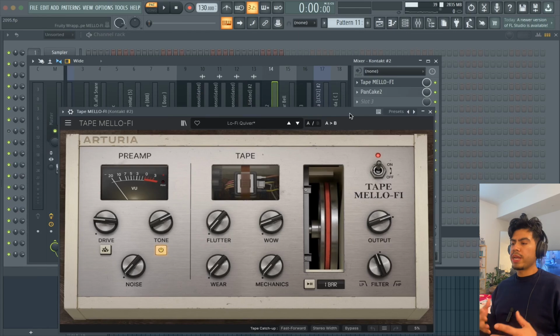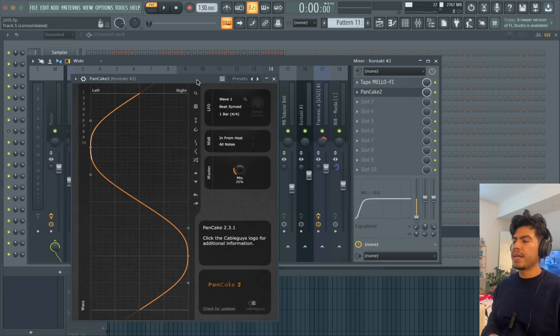For these Rhodes, I wanted to add some texture to go along with that texture from the sample. The first plugin I added is Tape Mellowfy. I use the Lo-Fi Quiver preset. The second plugin I added is Pancake 2. I turned the mix up to 25%. Basically what this plugin does is move your sound from left to right.